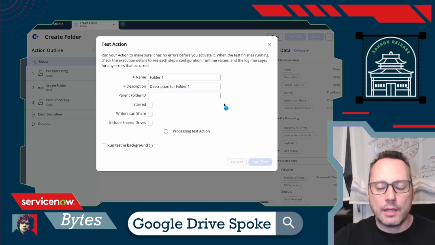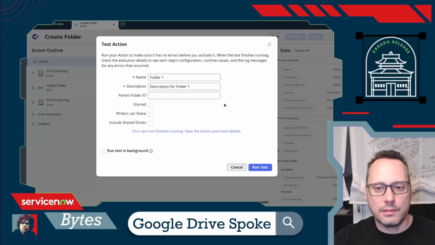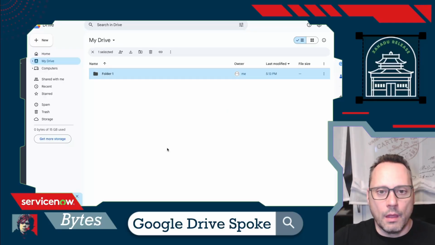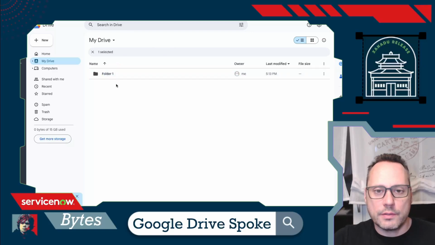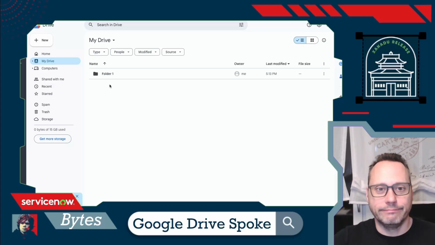This will execute against the Google storage that we have, and just within a few seconds, there we go, it's completed. So coming over to Google, you can see that folder has already been created, is here, created just now. Our spoke is working and operational. So that's a wrap. We have successfully installed, configured, and tested the Google Drive spoke now in a ServiceNow instance.